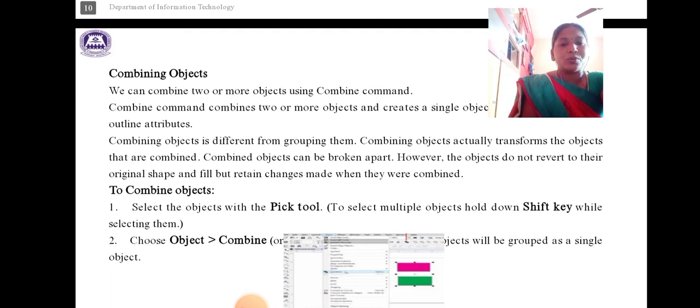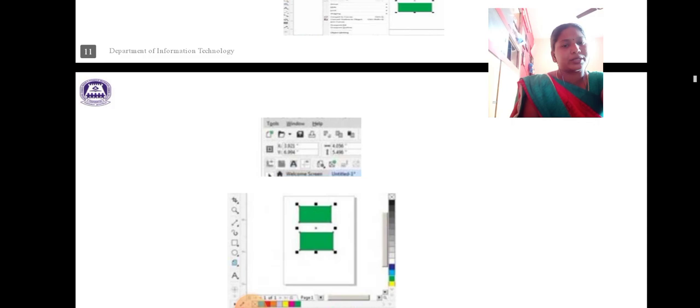To combine objects, select the objects with the pick tool, choose Object, Combine, or press Ctrl plus L. The selected objects will be combined into a single object.